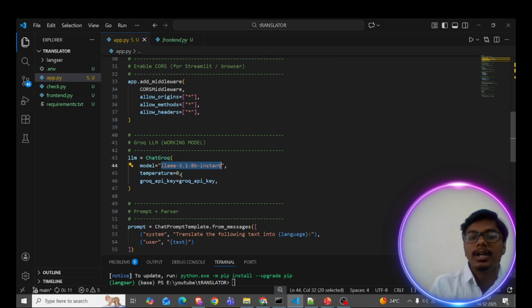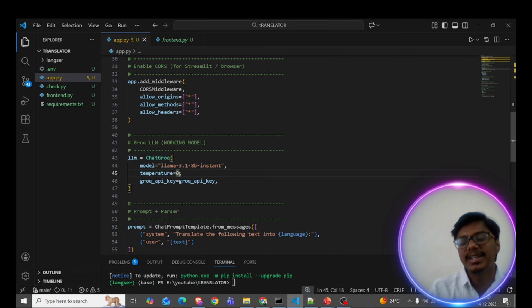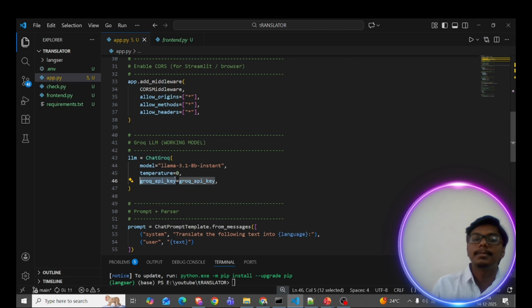Regarding the temperature, when we increase the temperature, the accuracy of the model also increases. Like if you give 0.8, the accuracy of the model also increases. The default is 0.7. If you increase it, the accuracy increases, and if you decrease it, the accuracy also decreases. I'm keeping it simple at 0 because we are going to simply translate, a simple translator app. So I'm keeping the temperature equal to 0. Then we want to provide the Groq API key. I've already initialized the Groq API key equal to the Groq API key.